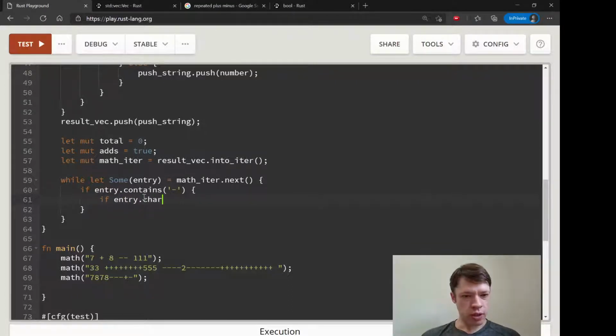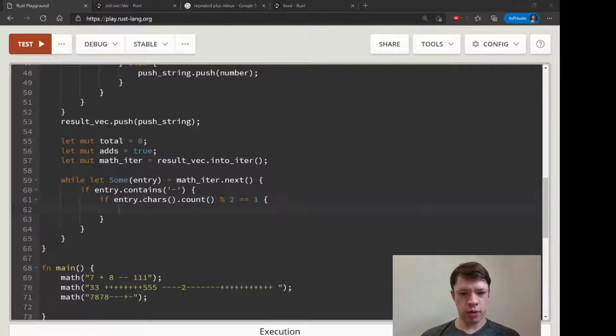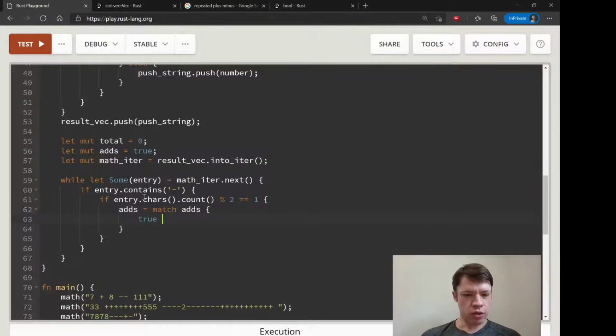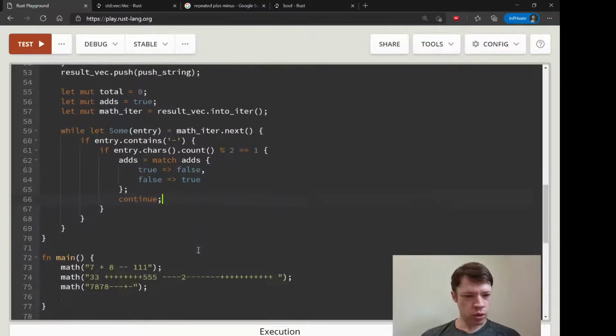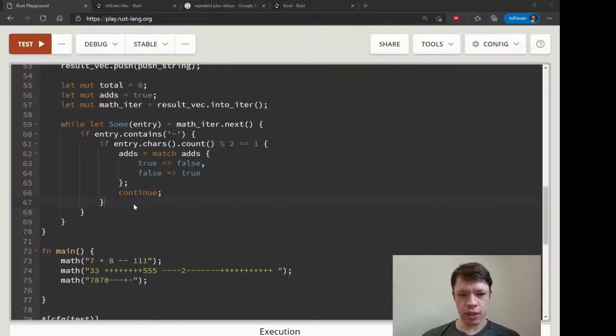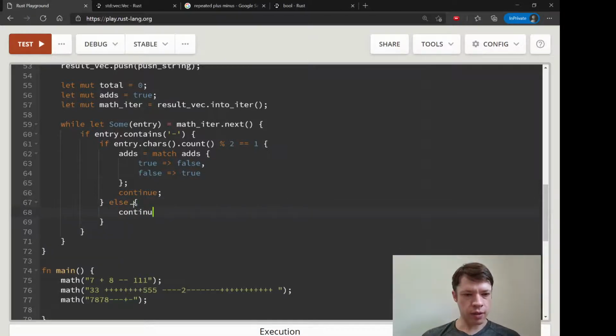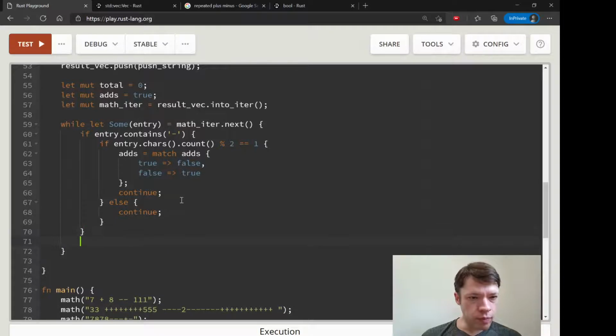So let's see, entry.chars.count. That'll give us how many there are. Modulo 2 equals 1. This means it's an odd number of minus signs, and so adds equals match adds. If it's true, then now it's going to be false, and if it's false, then now it's going to be true, like that. And then we will continue to the next item. Else, if it's not odd, then we'll just continue, and we'll go to the next item. And then we go down to here.